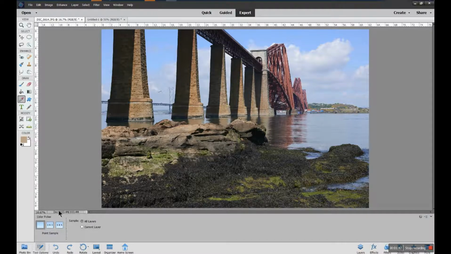Now with the 3x3 and 5x5, it might give you a more accurate colour pick, and for some particular pictures you may need to be very accurate. So you may wish to go to one of these options, but for most people just a point sample is probably going to be more than ample. If you're very much more critical, then the best thing to do is just to zoom in.